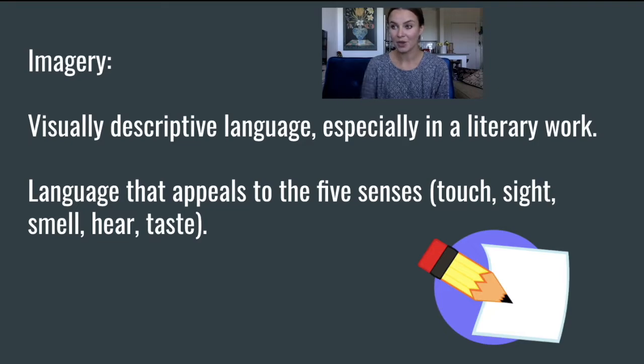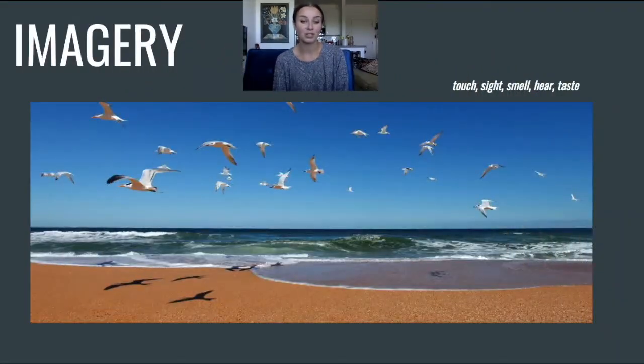Here's an example. Right now on your paper, I want you to write down touch, dash, sight, dash, smell, dash, hear, dash, taste, dash, underneath your definition of the word imagery. All right, now that we have that done, I'm going to show you a photo. I don't know if you've ever been to the beach before, but if you haven't, try to use your imagination based on the things in this picture. What I want you to do is write down a word after each sense that you listed. I'll give you 45 seconds.